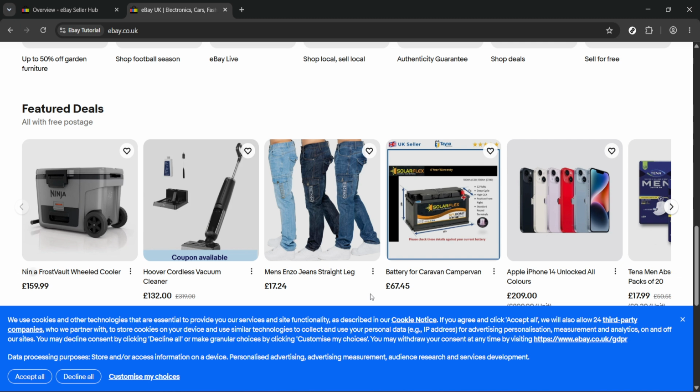That's how to change eBay currency from dollars to pounds by switching your site region to the United Kingdom.